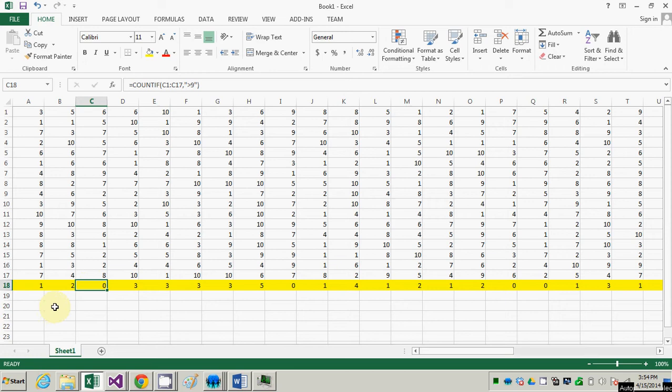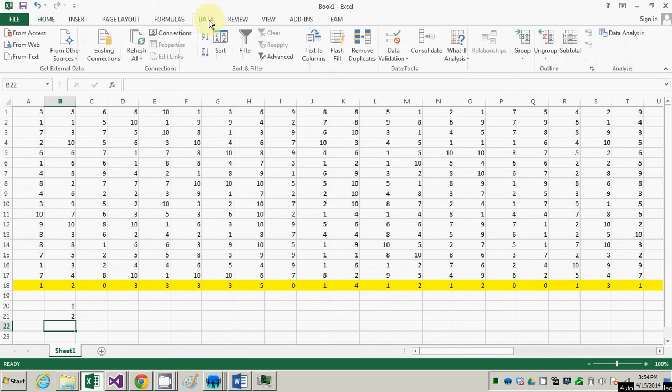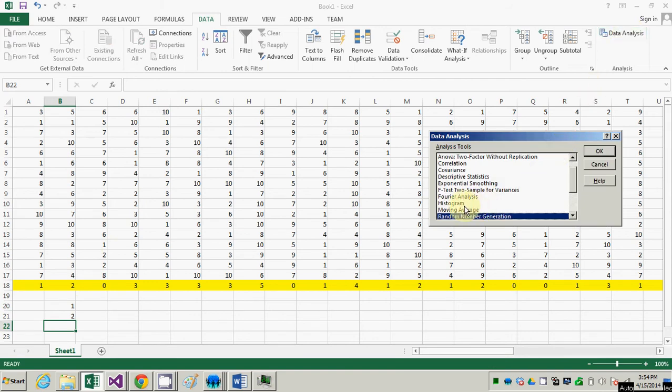So what we're going to do next is to summarize all of this. So we're going to select a cell down below, and I'm going to type a 1 and a 2 in 2 cells. And now this is where we want to do the data analysis. And I'm going to select histogram and say OK.